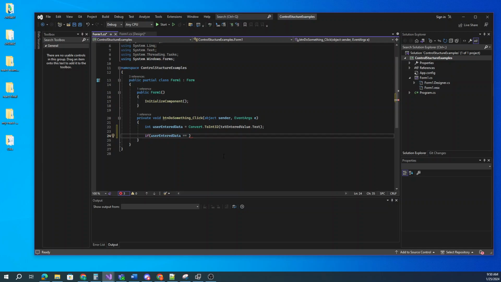If we just do one equal sign, it's going to reassign a value to it, and we don't want to reassign a value. We already assigned the value on the line above up here. We got our data type of integer, our variable name of user entered data, and we assign it the value of whatever they're entering in this text box. But of course, since our user entered data is an integer data type, we're converting it to an integer, so it can work with each other without having problems.